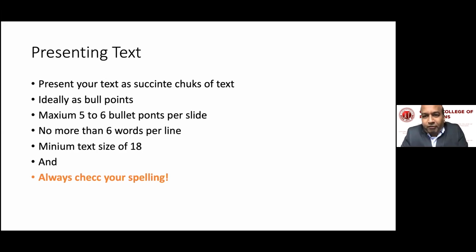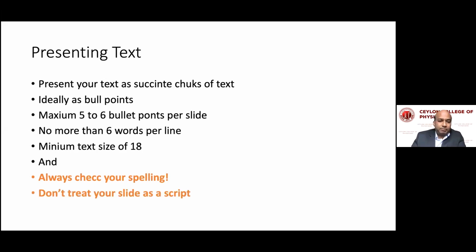That extra pair of eyes will detect things that you did not detect because you have got so used to it. You still read over it, but you have made a mistake. So therefore, you need some help when you are doing your PowerPoints. Don't treat a slide as a script.